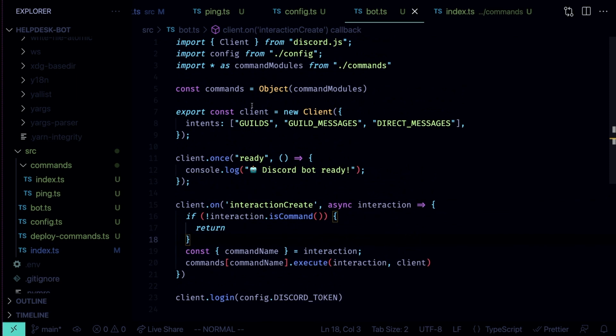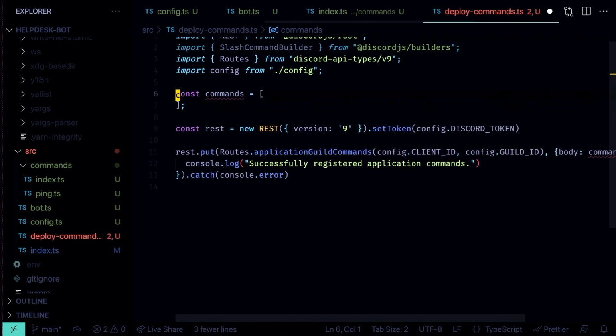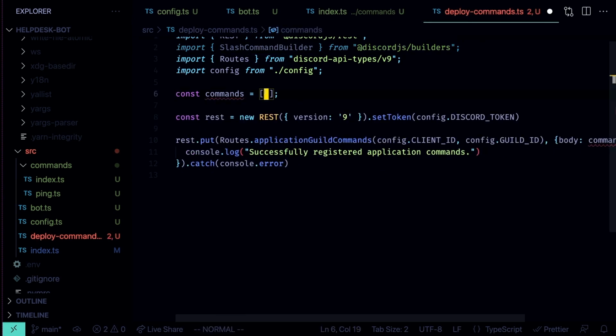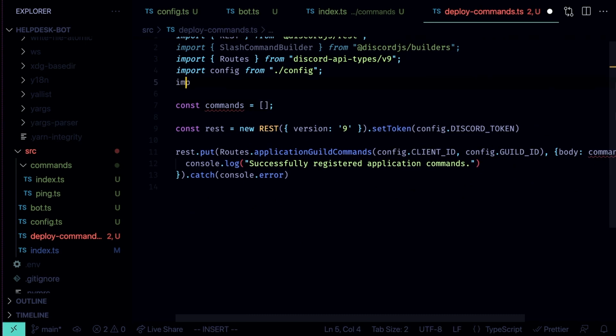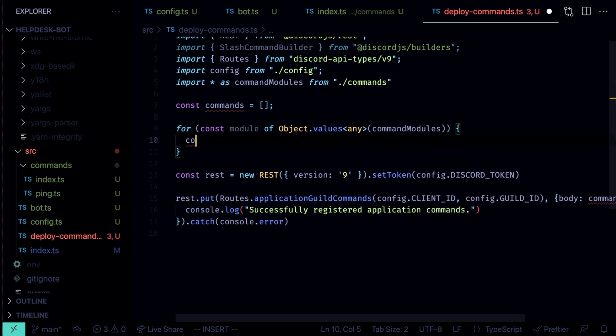Alright, now our bot can handle a bunch of different commands, but we need to edit the deploy command script so we can support deploying all the commands from the commands folder as well. Now, instead of hard coding the ping command in the commands array, we want to define commands as an empty array. We want to import everything as command modules from commands, and for module of object values of type any of command modules, we run commands push module data.